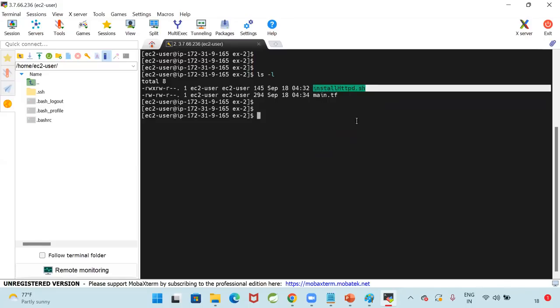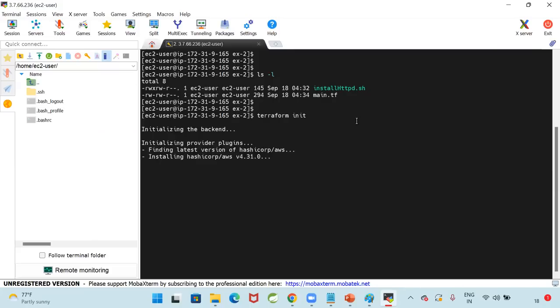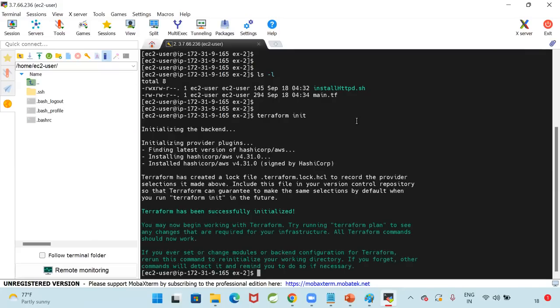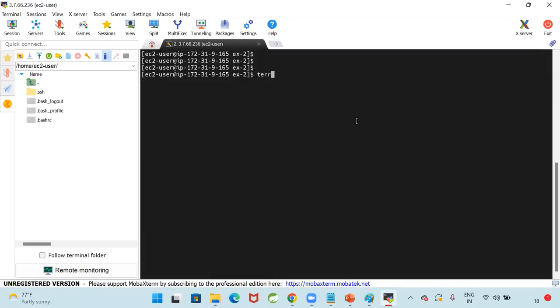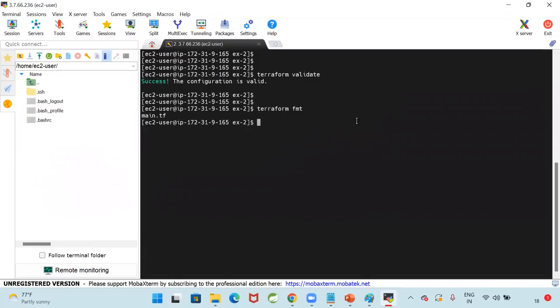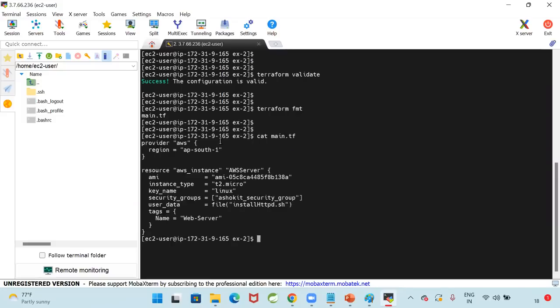So fine. Terraform init, initializing the Terraform script. Initialization successful. Then I will go for Terraform validate. Configuration is valid. Then Terraform format. Script is formatted. Cat main.tf. My Terraform script is validated.